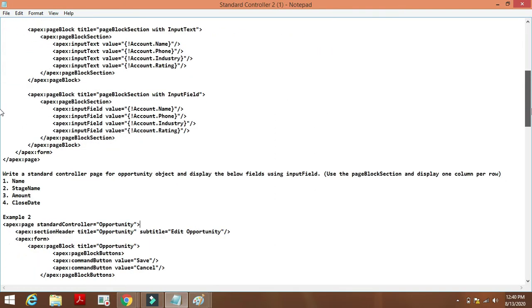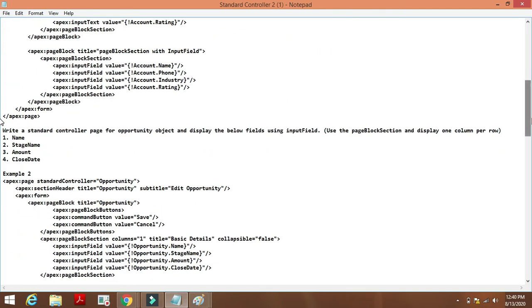Next we'll create a standard controller page for the opportunity object, and then display the below fields using input field. Use page block section and display one column per row. We have to display these four fields of the opportunity.